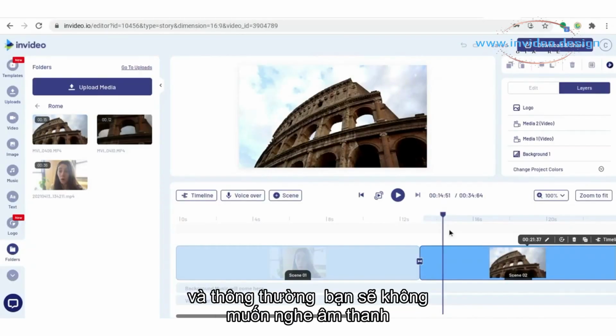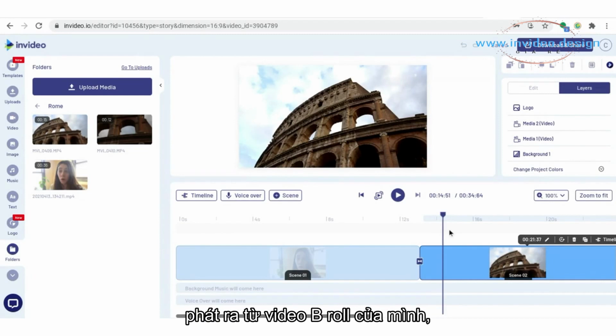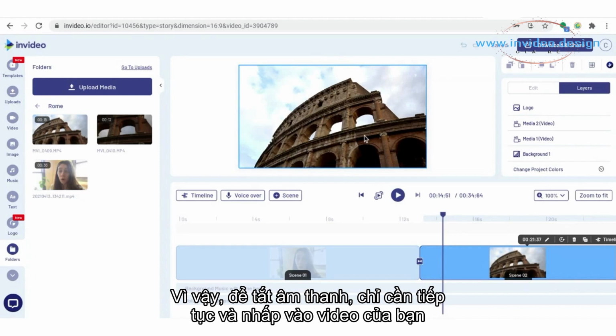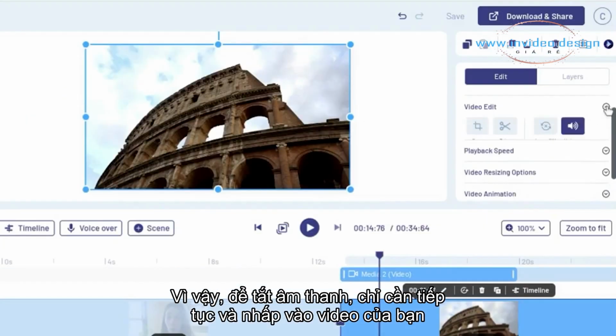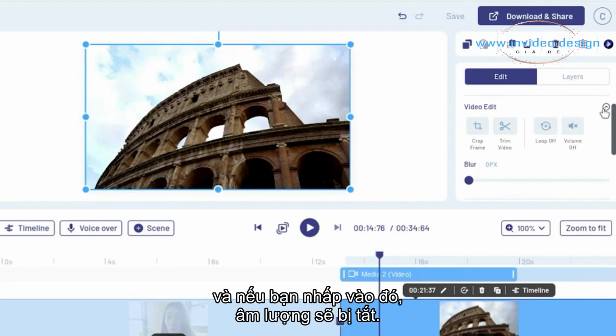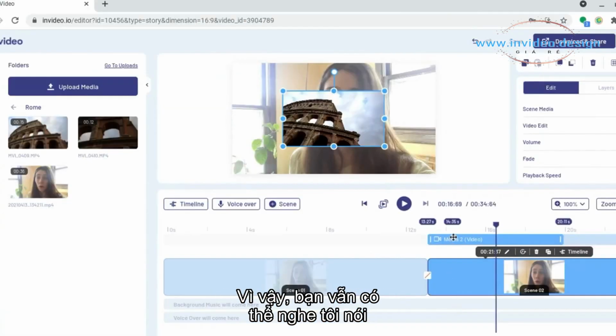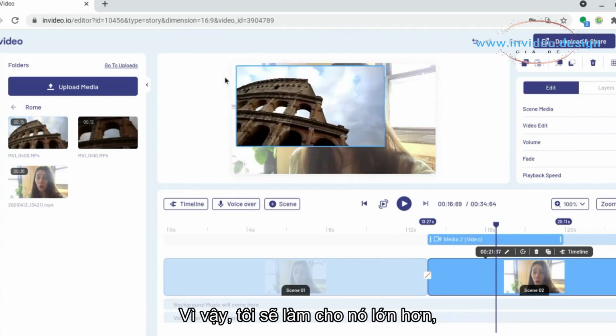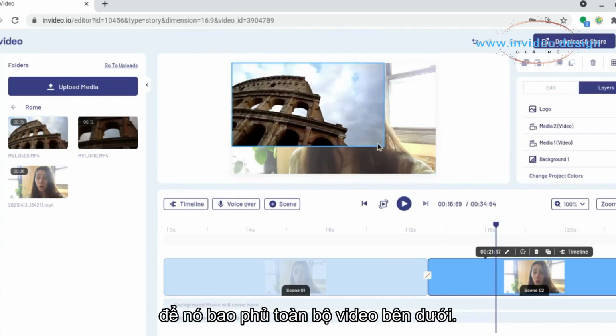And usually you're not going to want to hear the audio that comes from your B-roll video because you're going to be hearing the talking behind it. So to mute the audio, just go ahead and click on your video, come over here to video edit, and then you'll see that there's a button here that says volume on, and if you click that, it turns the volume off. So you'll still be able to hear me talking, but you'll see the video of the Colosseum. So I'm going to make it bigger so it covers the whole video underneath.